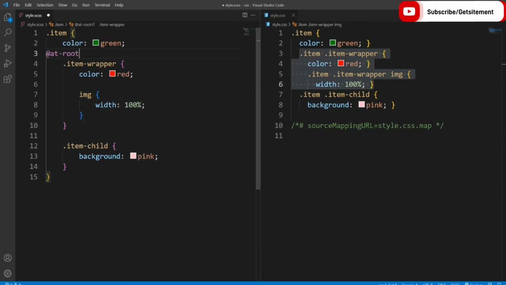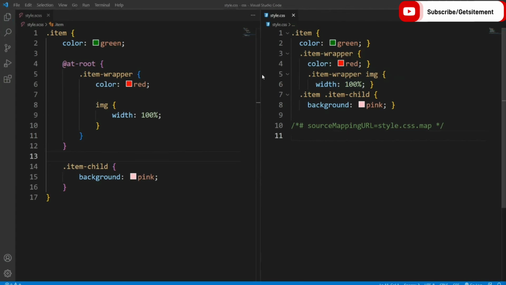Then I start curly braces. And we need to close these curly braces after the image tag. So here I'm going to close this curly brace. And then I'm going to save this file. As you can see in my CSS file, it removed item from our selector. Here you can see there is no class name item. It prints item wrapper image, but in our last selector, you can see the item class again.